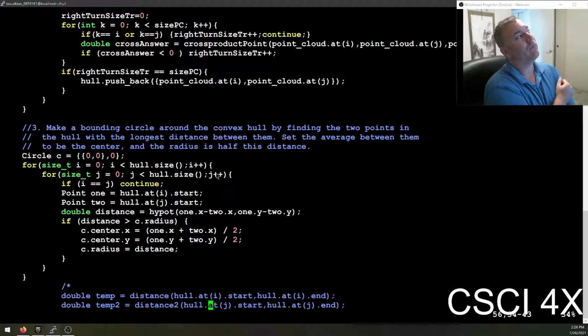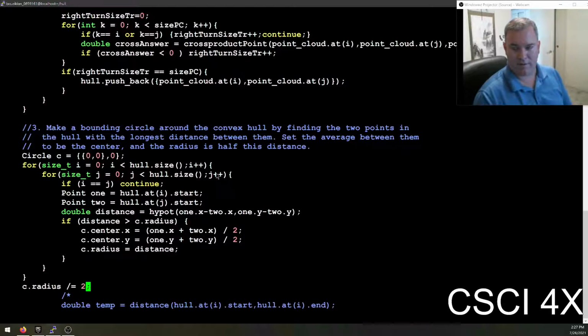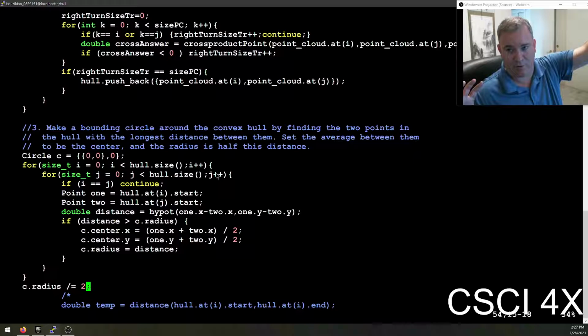And the radius should not actually be the distance. The radius should actually be distance divided by 2, right? But we can divide that out later. It's fine. So after we finish here, c dot radius divided by 2. Because if the distance is like 10 meters between two points, that's the diameter. So the halfway point between them is going to be the center point, and then the radius is going to be half the diameter.